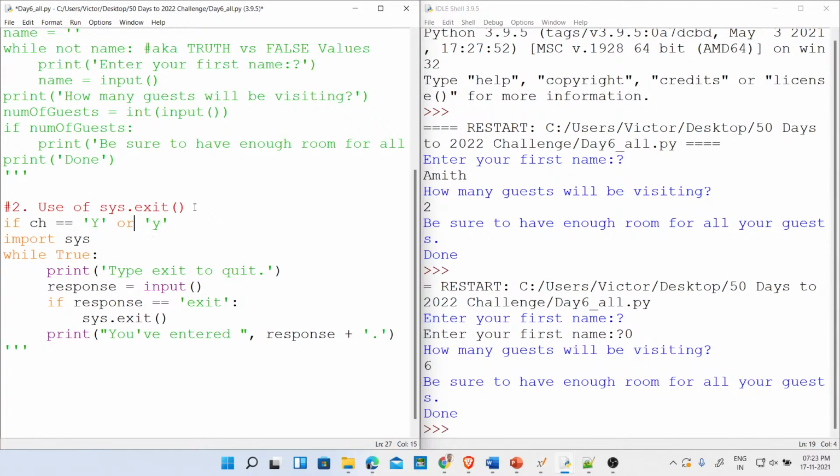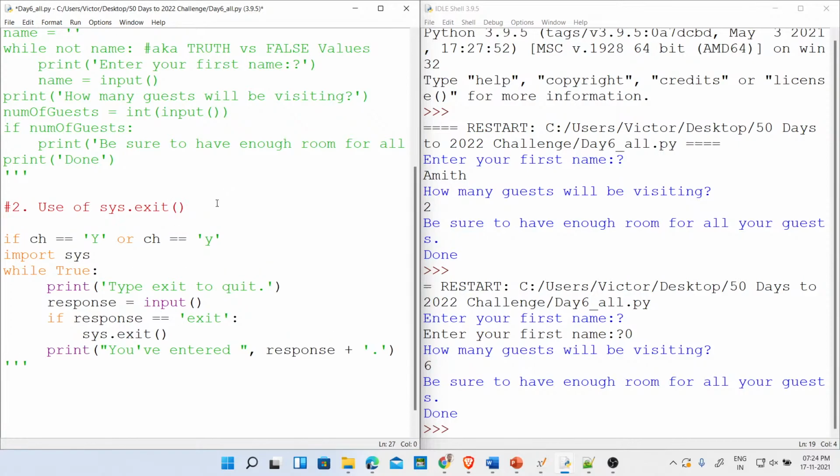That means this is this, and CH is exactly equal to... That means that you need to ask this from the user. Sorry if some of you, maybe most of you, are entirely new to programming, but I believe you're able to understand what I'm saying.